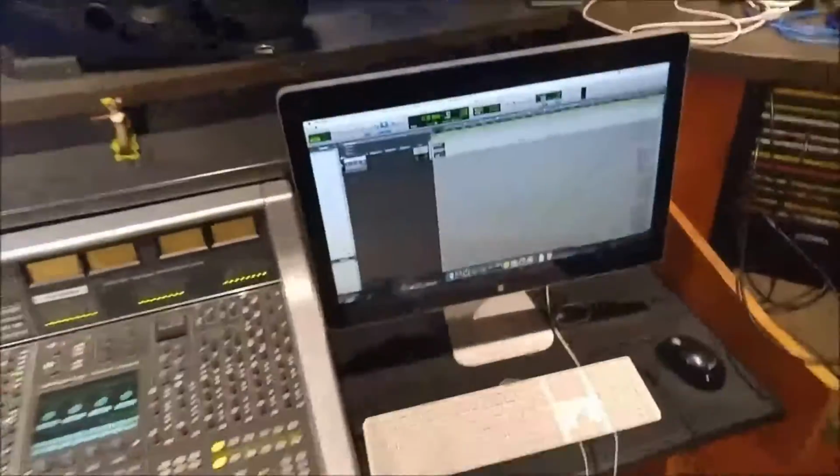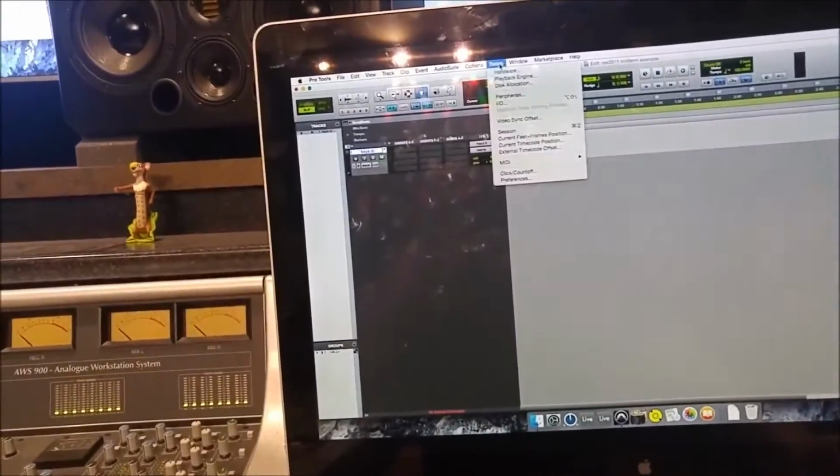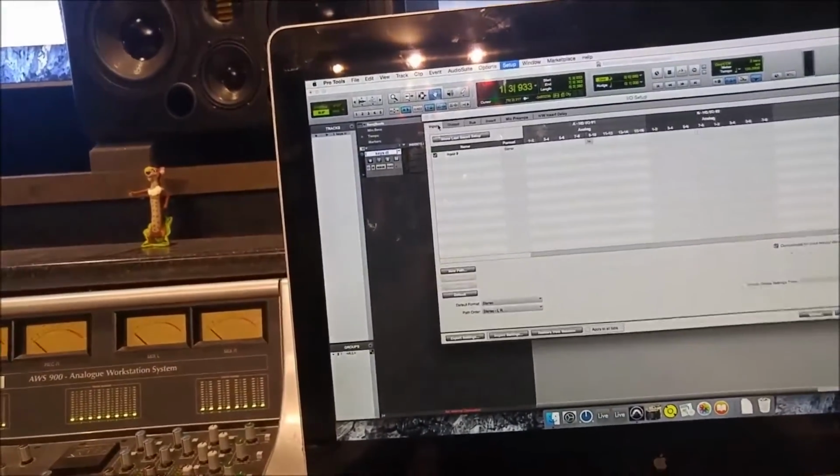Okay, I should be able to create some inputs now to receive those. So I'm going to make 3 inputs, 3 mono ins.